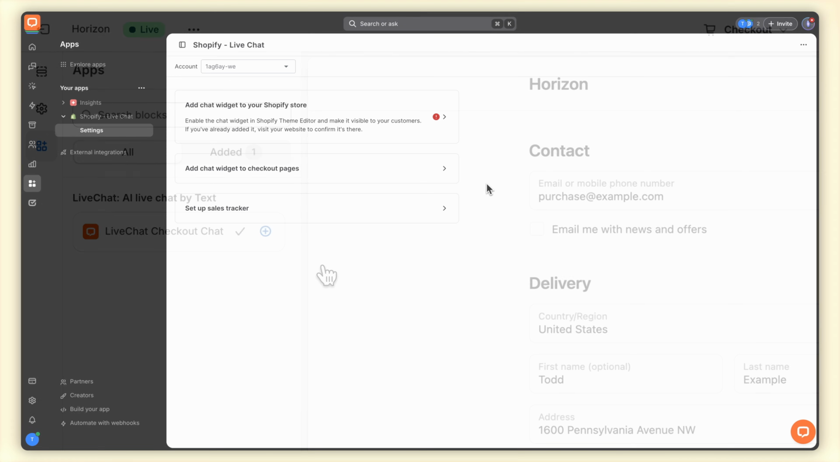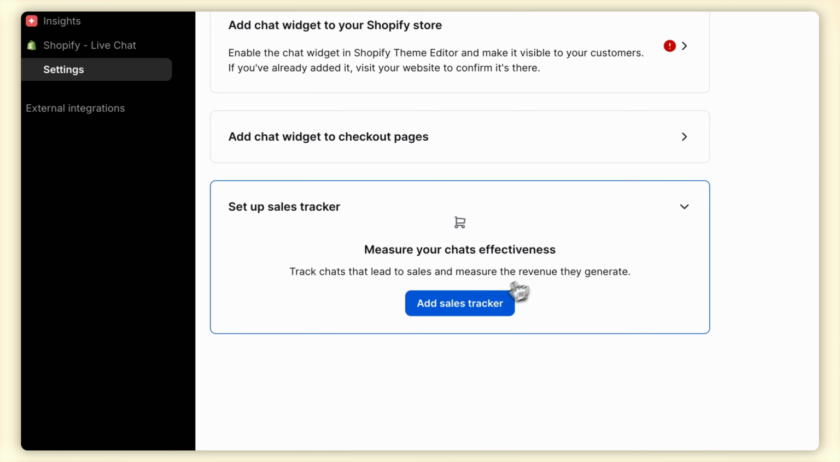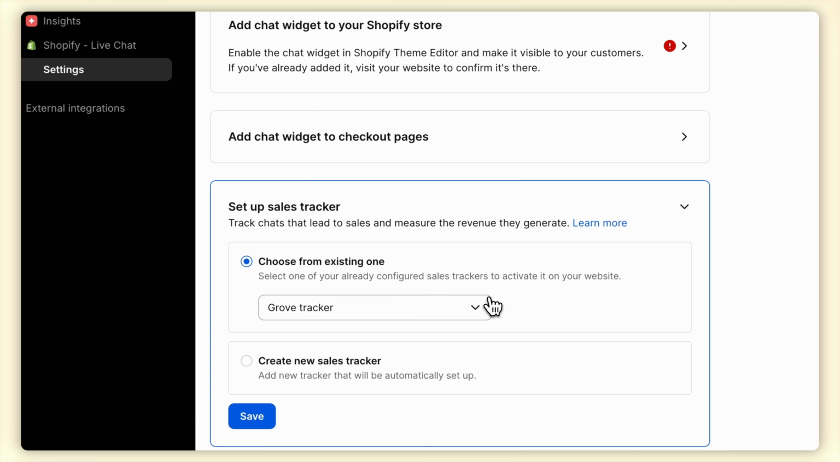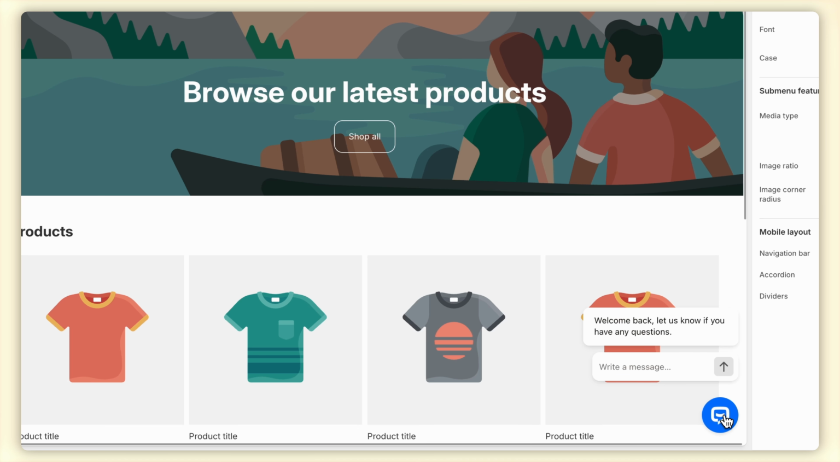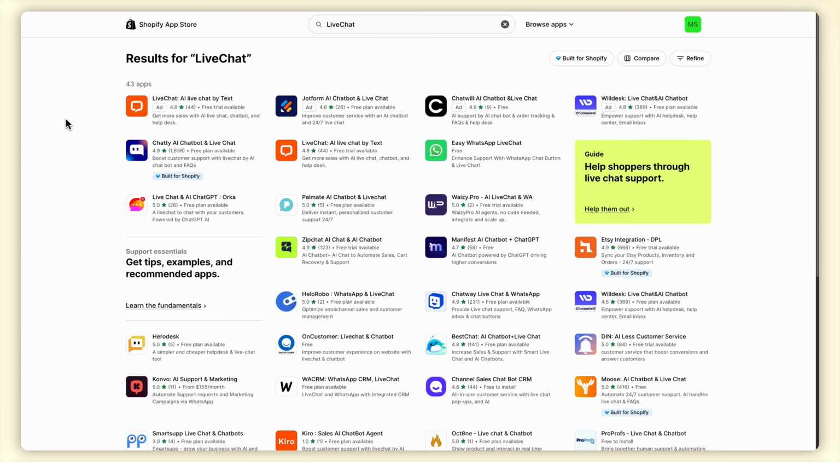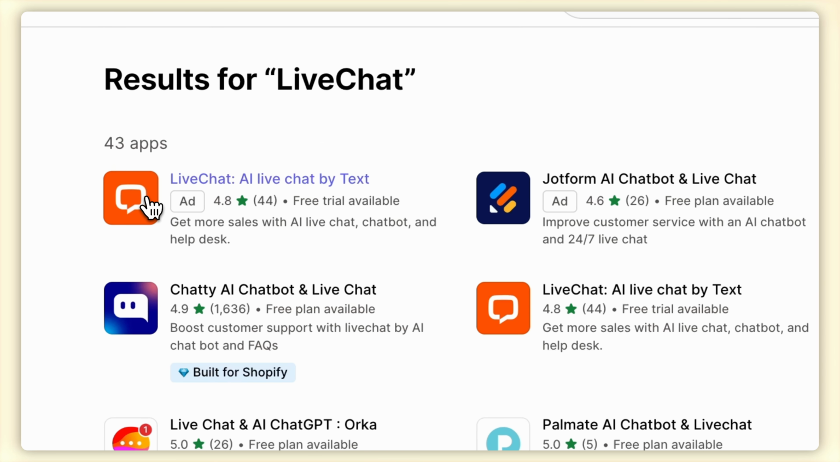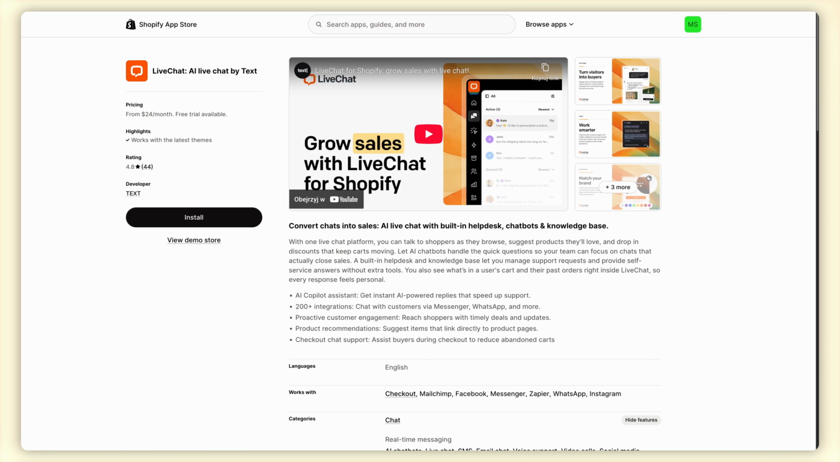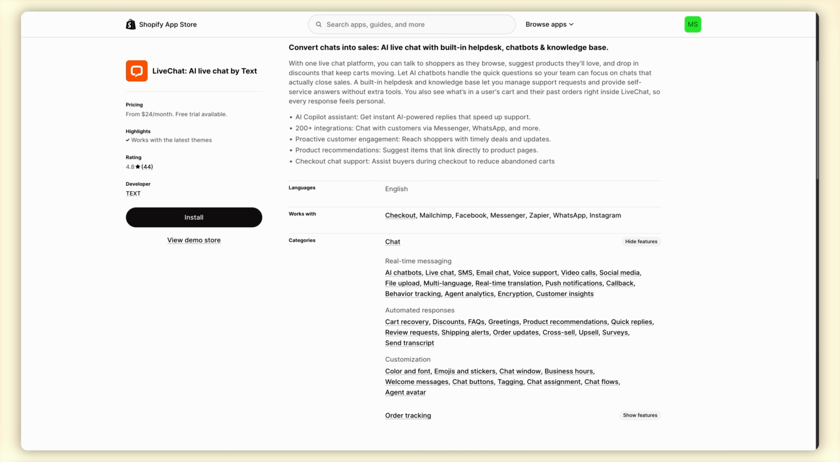And finally, back in your LiveChat dashboard, you will also find the sales tracker. When enabled, it lets you track all of the chats that contributed to a sale. That is your overview of LiveChat for Shopify. LiveChat can be added to any number of your stores or websites, keeping all conversations organized in one account.